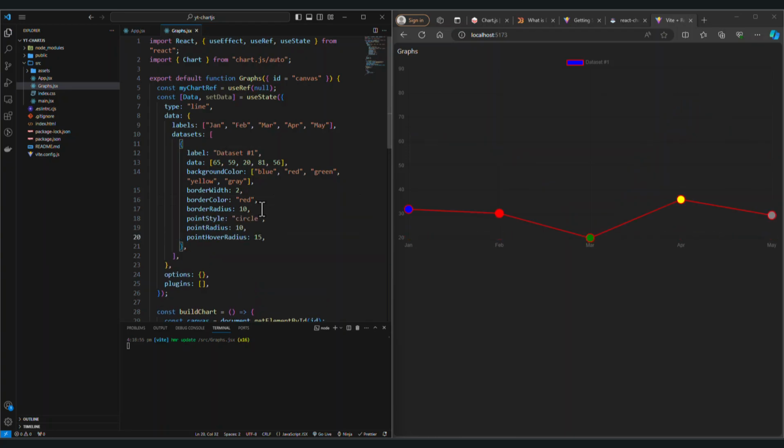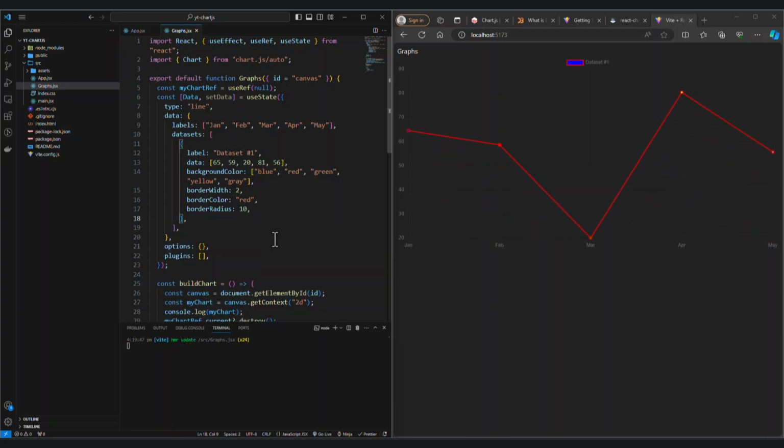Point style is by default circle. We have different options for point style. Cross, dash, rect, star, triangle, and last is false. We have pointer radius and point hover radius. Let me go back to bar graph.